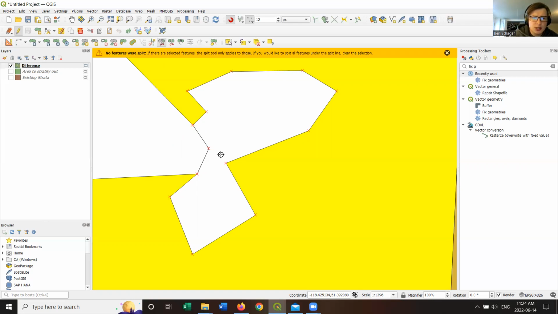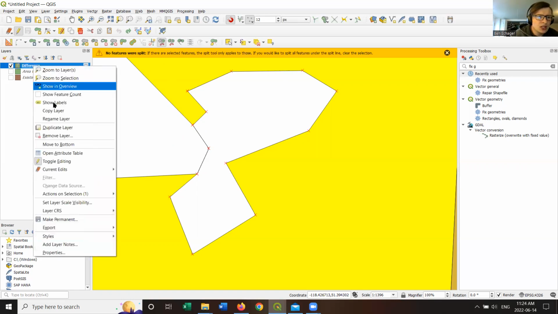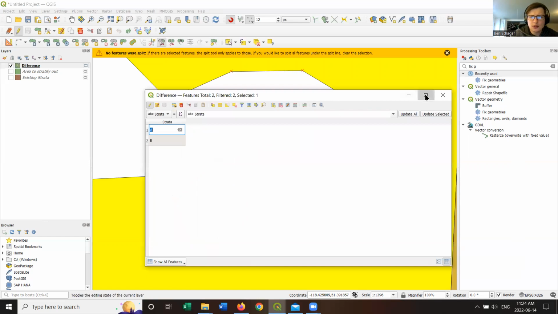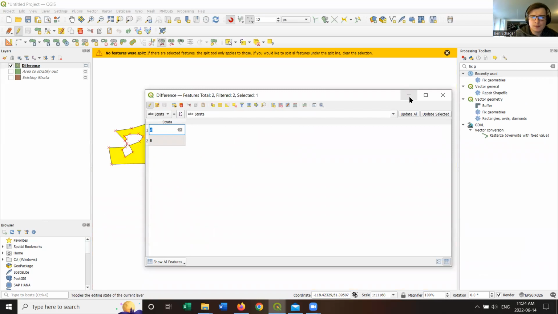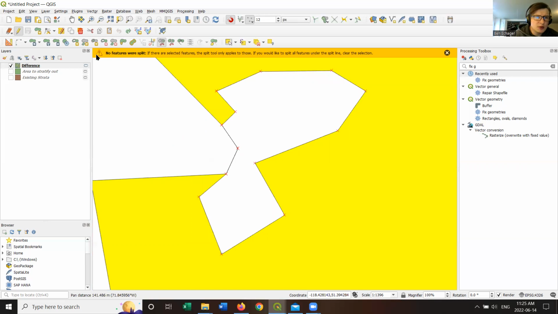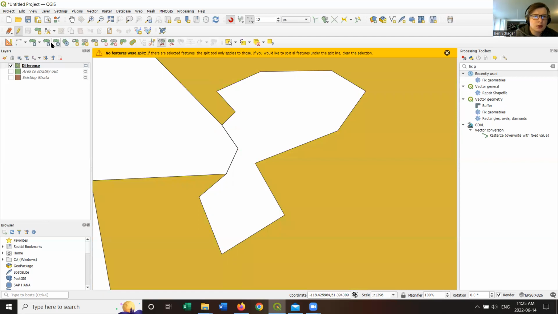Okay, it's not going to split it like that. Okay, let's have a look at difference. Okay, that doesn't seem to be working for whatever reason. No, it's because you'll have to split it from both sides.